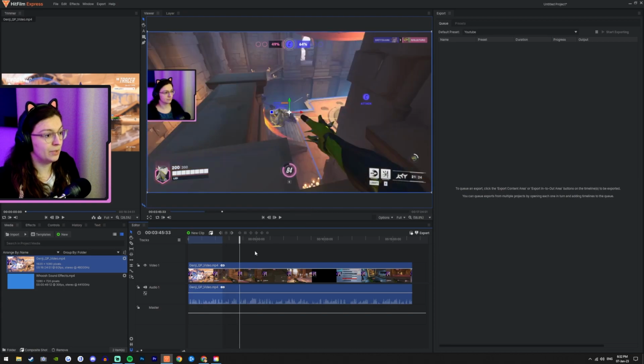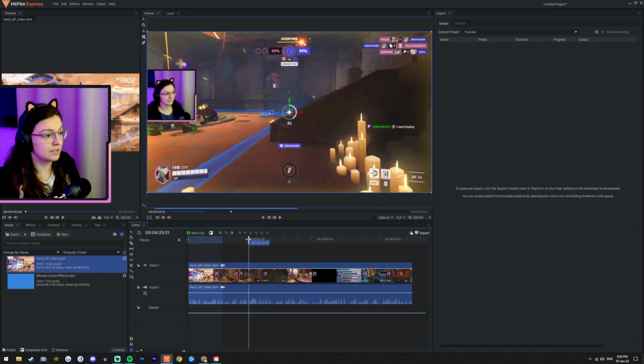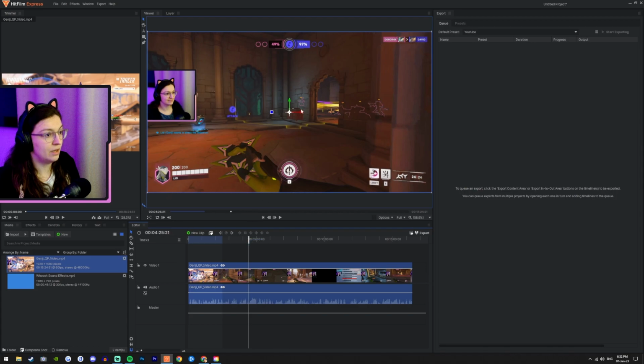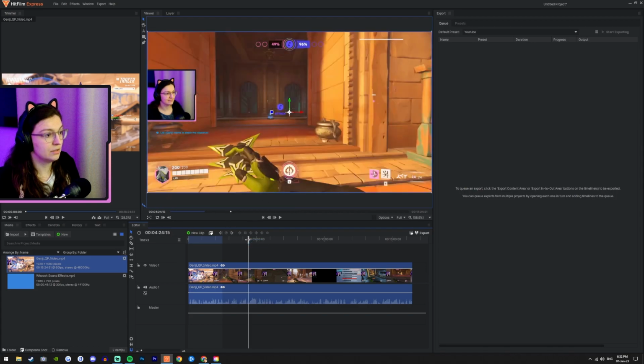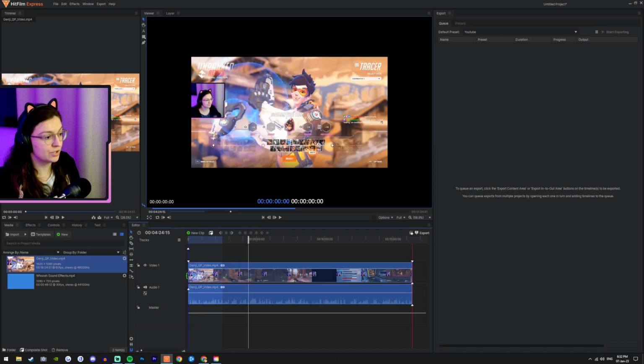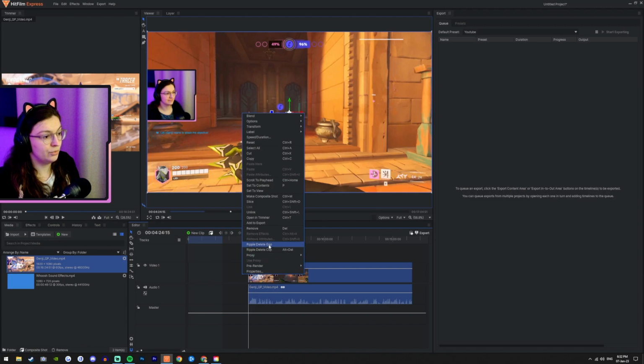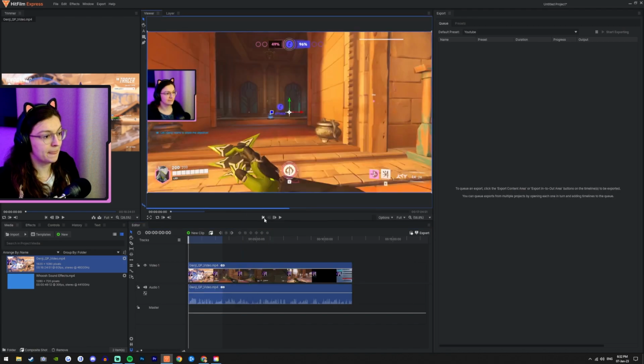I want it when my ultimate starts. So around here it's going badly, so you can either cut here with the slice tool. With Ctrl and Z I am going back, or you just drag to the point where you want it to start. Then you ripple delete the gap and you check it out if that's what you want.